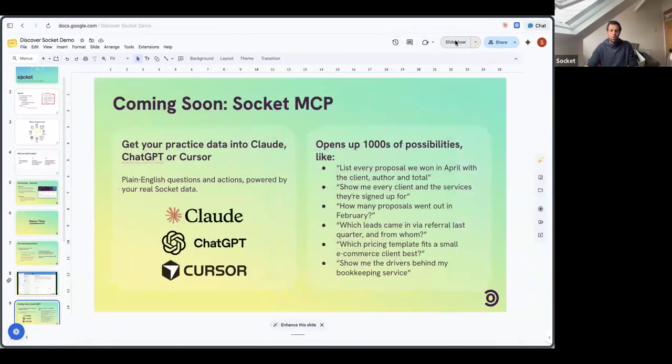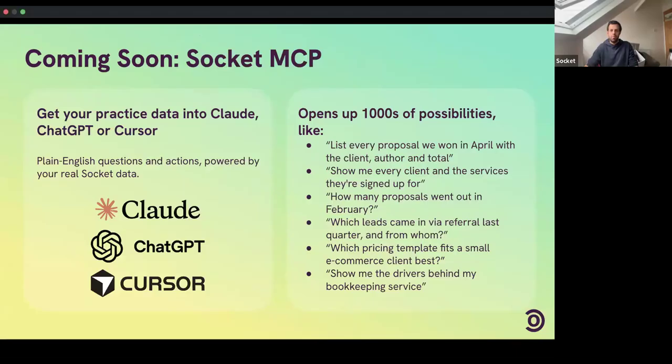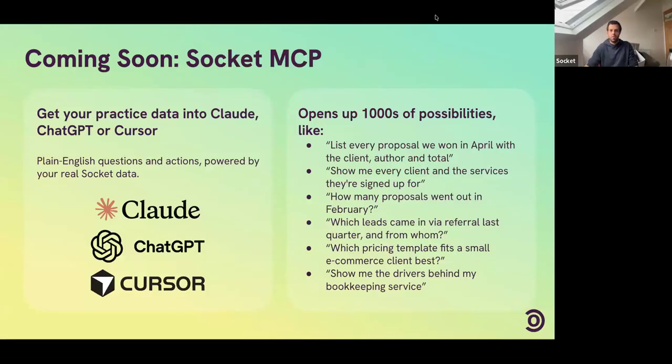Cool. So that's the AI proposal generator. And for those of you who might be interested in MCPs, so model context protocols, which are kind of the new APIs that allow you to hook in things like Claude and ChatGPT, we are building that out at the moment as well. So you can do things like show all your proposals, all that I showed you with the AI proposal generator. You can do that and many other things. So that's coming soon.